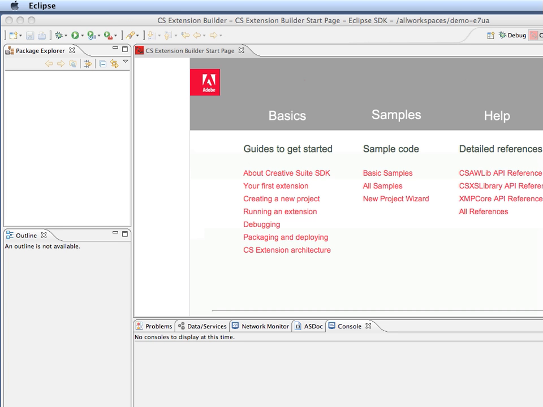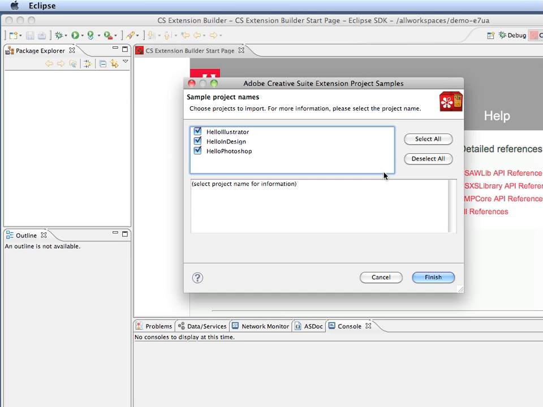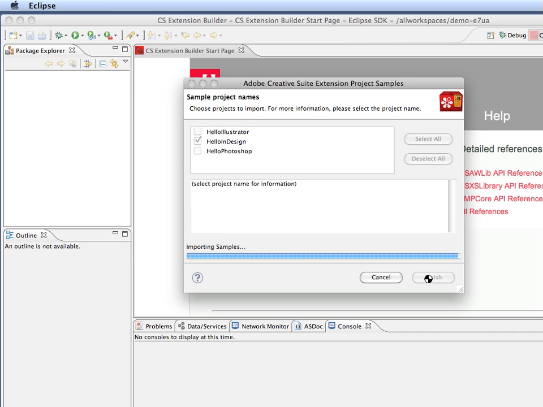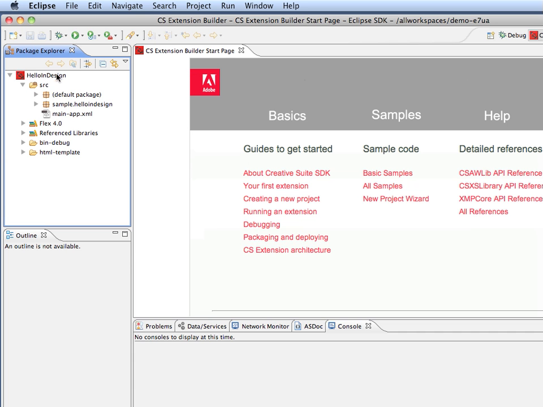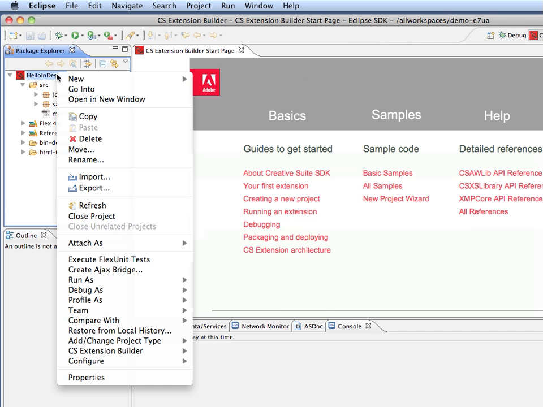What I'd like to do now is tell you about some of the debug workflows that are available to you from inside of Creative Suite Extension Builder. From the Creative Suite Extension Builder perspective, I'm going to go right ahead and import one of the basic samples that it comes with. Now, if I click on Choose a Project, I can run as an Adobe InDesign extension.